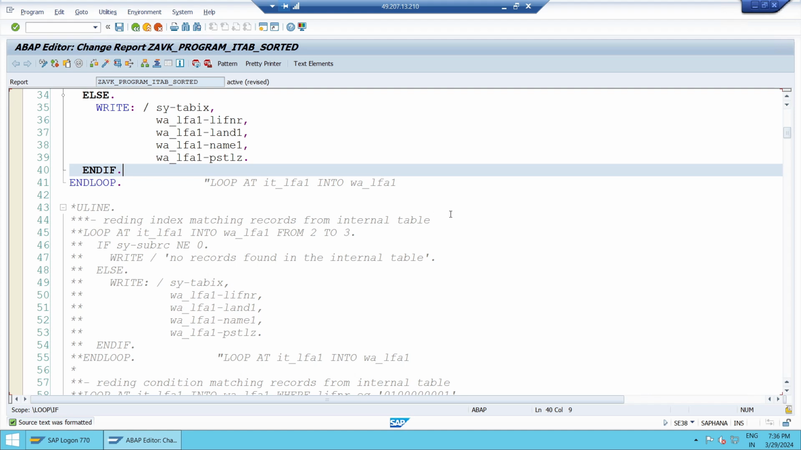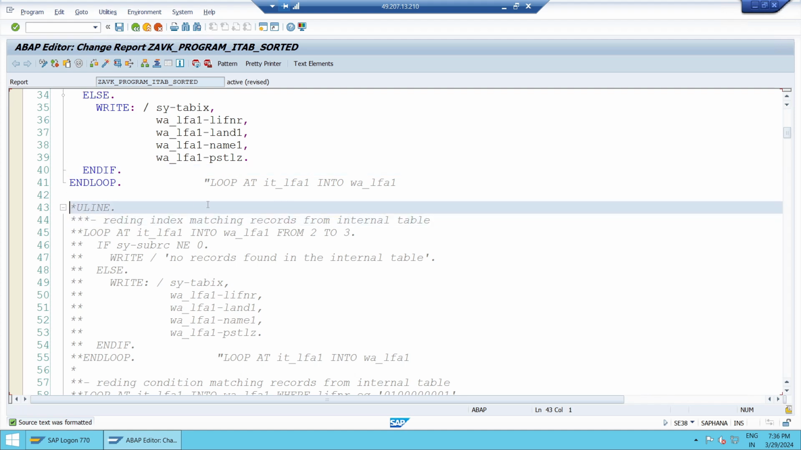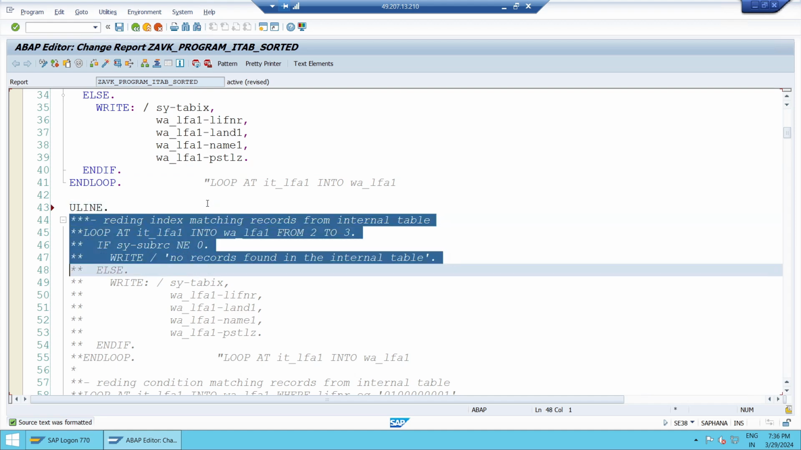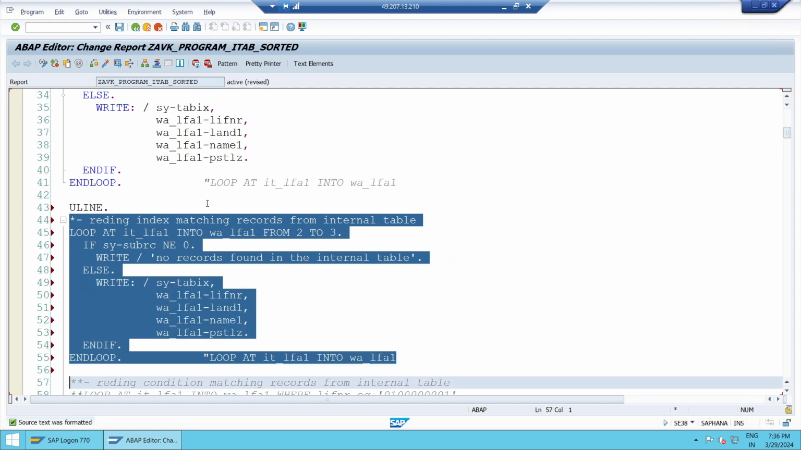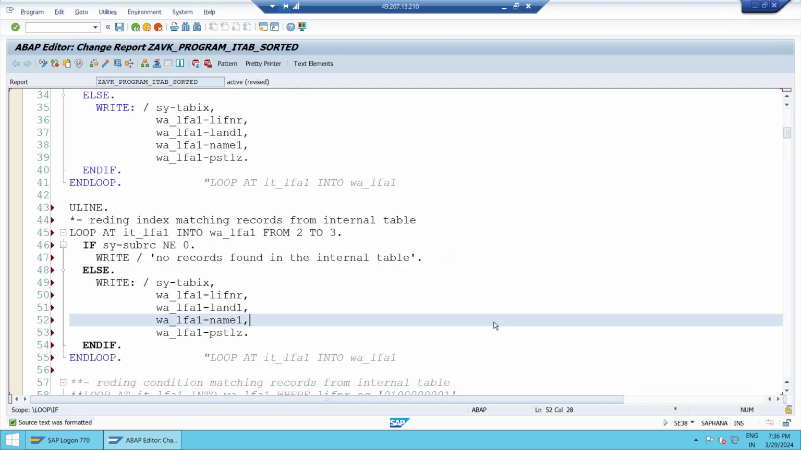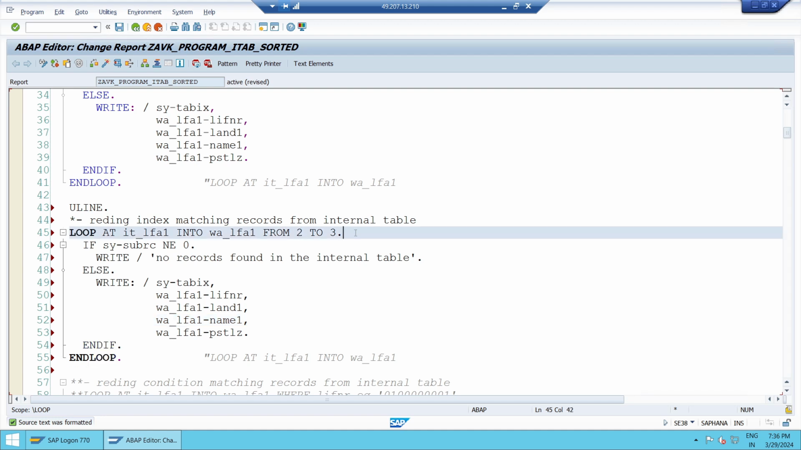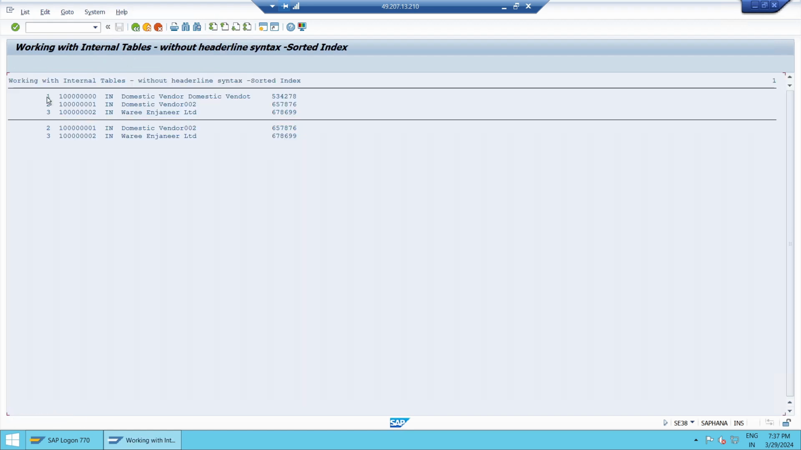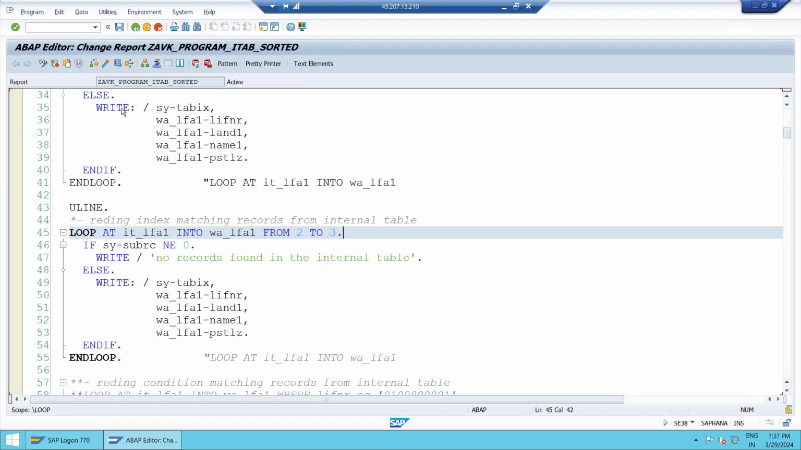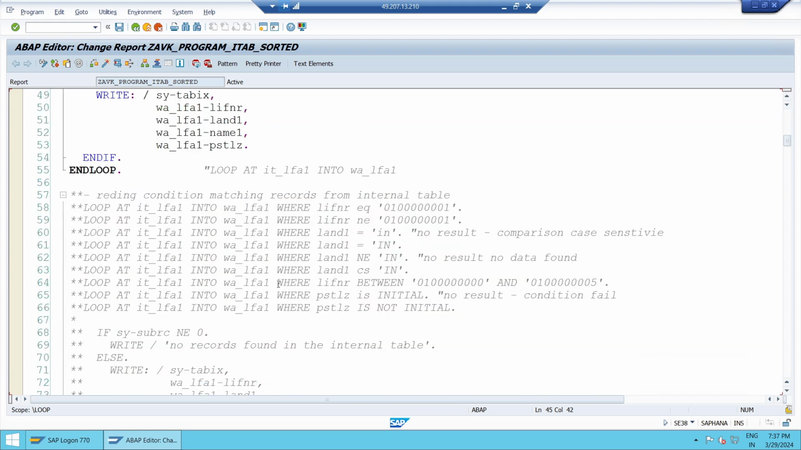Then go to the next one. Reading index matching records. Now we'll go with this one. I want to read 2 to 3, then print the entries. So this is very simple. Yes, 2 to 3 printed as it is, no changes at all. Loop with index remains the same.